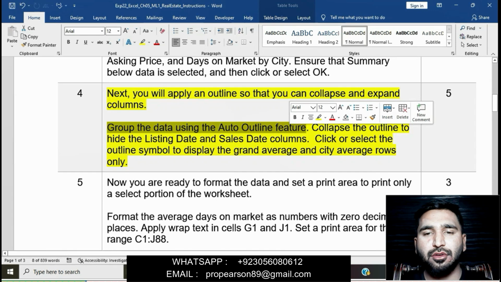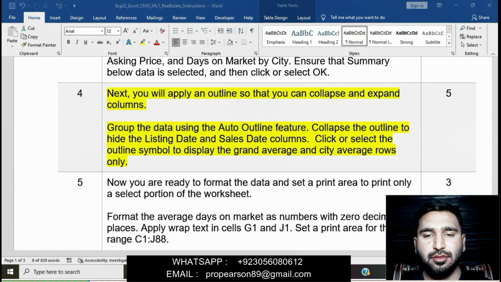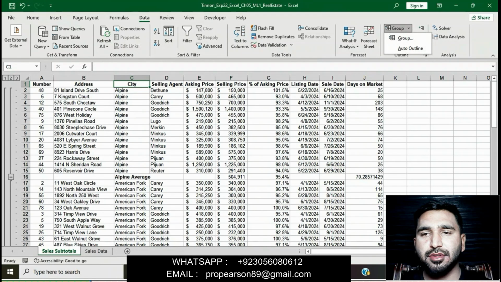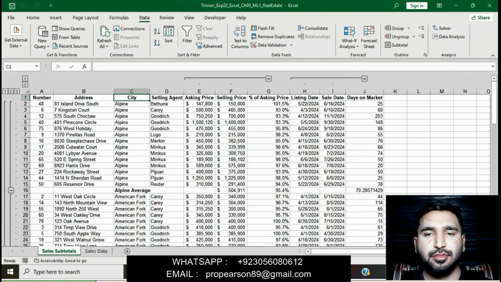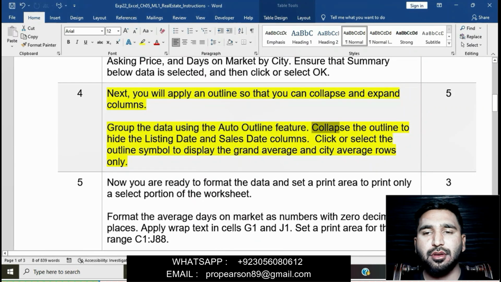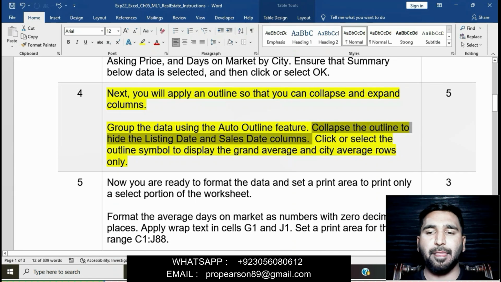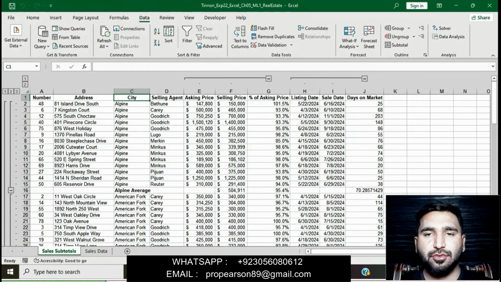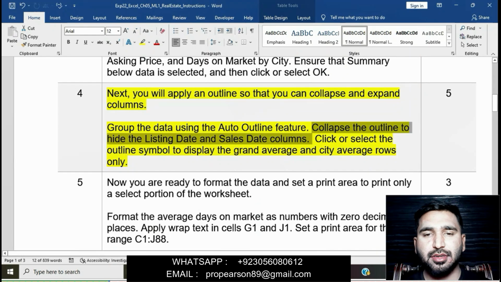Okay, group the data using the auto outline feature. Moving to the Excel workbook, click on Group, click on Auto Outline, modify existing outline, press OK. Click on OK. And then collapse the outline to hide the listing date and sales data columns. We will collapse this, and then the listing date and sales data columns will be hidden.